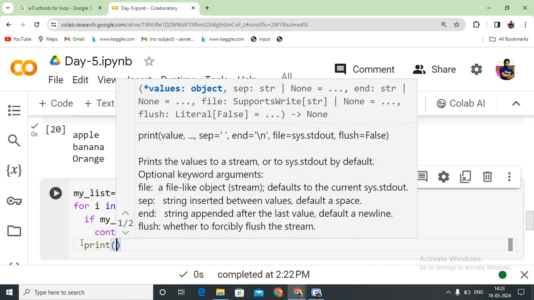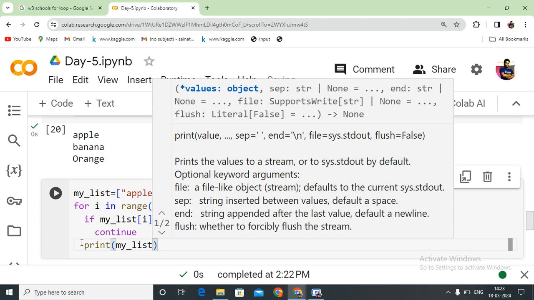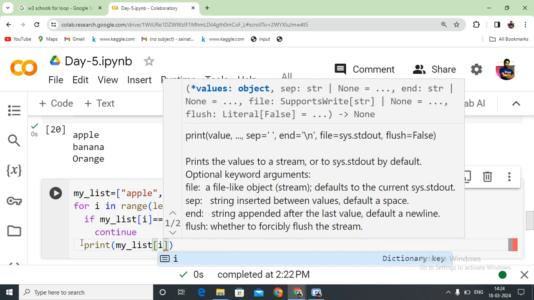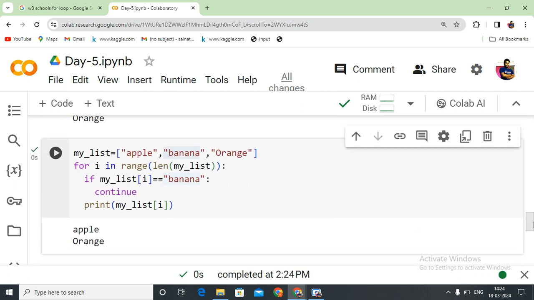Print my list of I. So this should actually skip banana and print the rest of the things. So what is the difference of continue? If that particular element is banana, what it is saying is just continue. You skip this one and continue with the rest of the things.